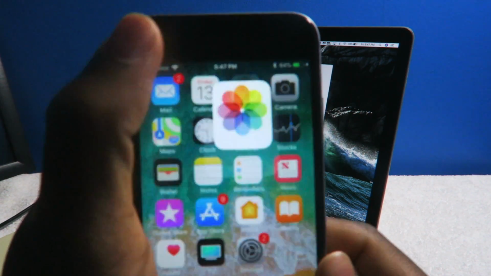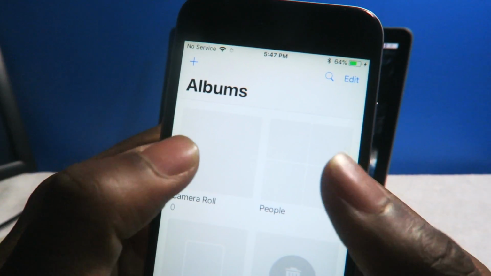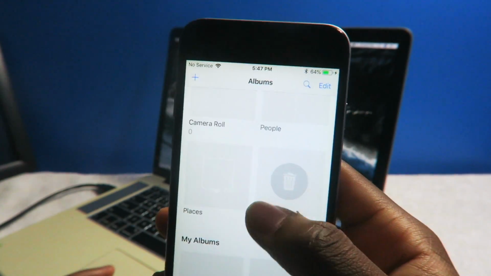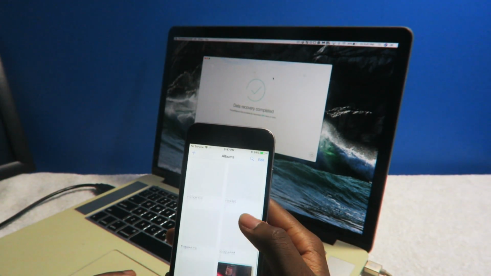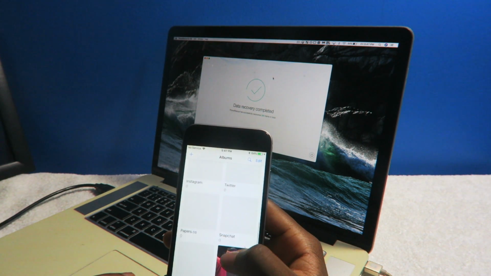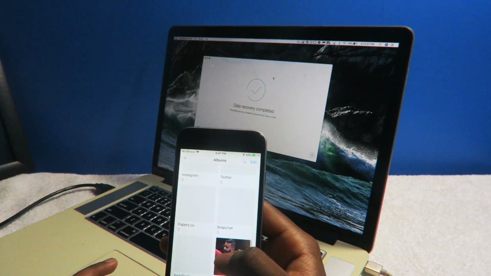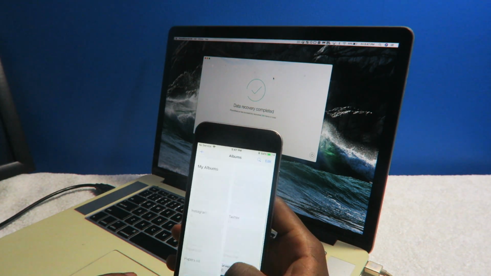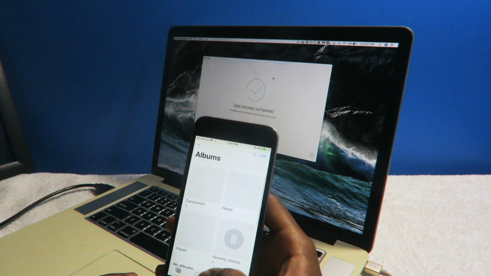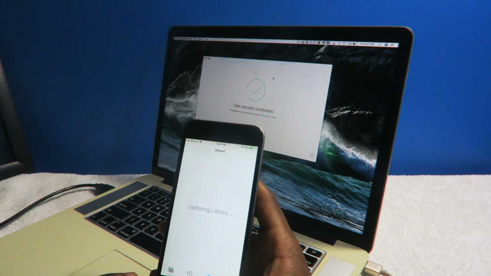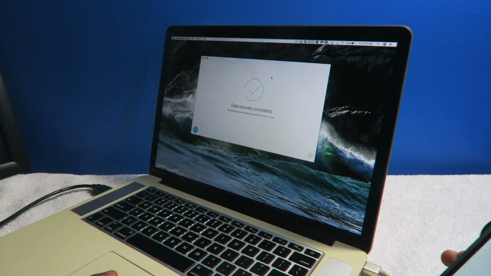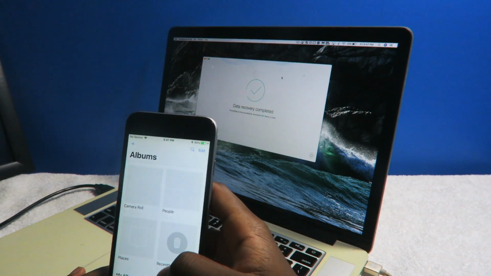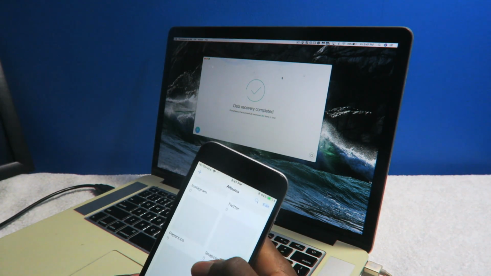All right, let's go into the photos. What the hell? Where is it? Oh, there we go. Wait, it only recovered two. Wait, hold on. Why did it only recover two? It only recovered two photos? I selected more than two.